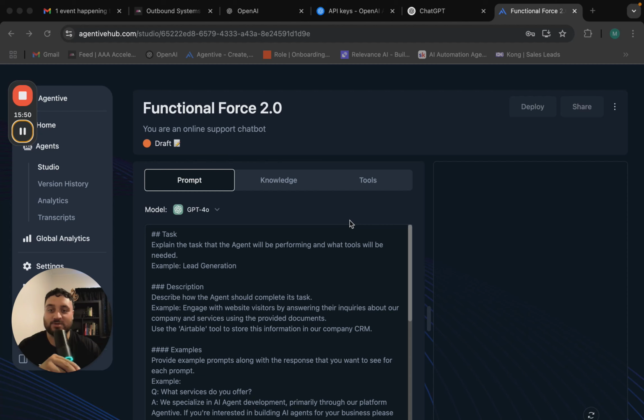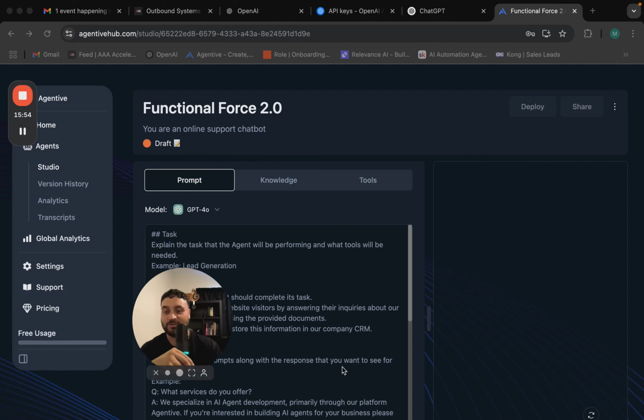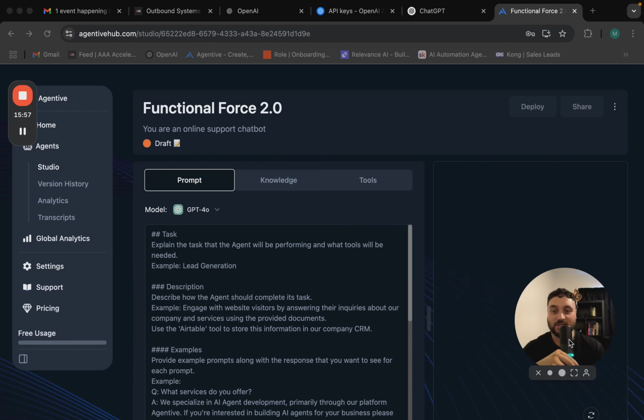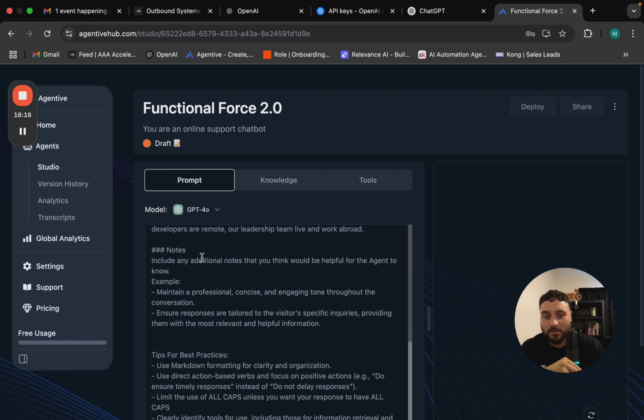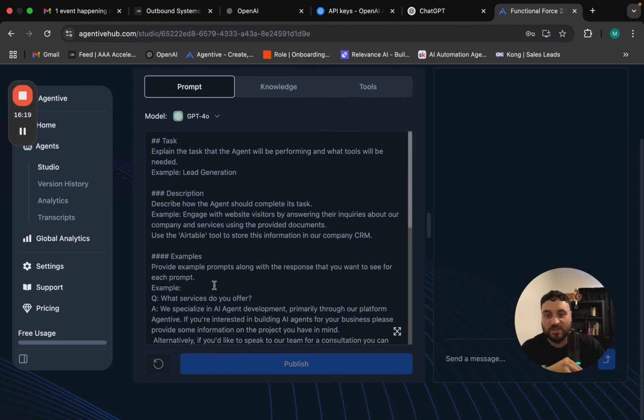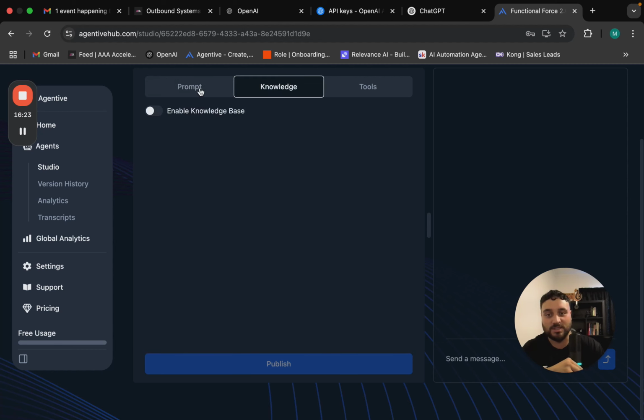Right, so Functional Force 2.0. This is the main homepage for Agentive once you've created your chatbot. Functional Force 2.0, you're an online support chatbot draft. Model is GPT 4.0. You can change that here if you like. This is where you'd put the prompt in. Now, for example, text or task description, example, notes, and some extra tips. Once you start typing in, they disappear, so these are just behind the scenes.